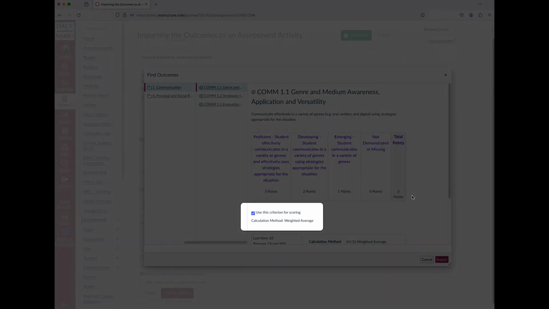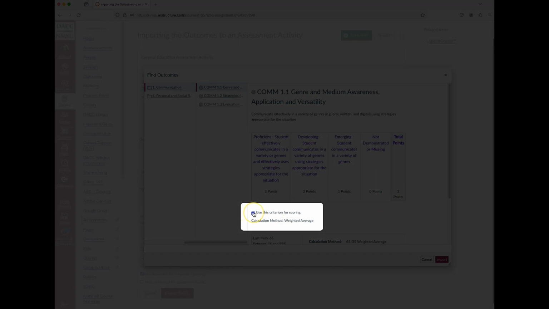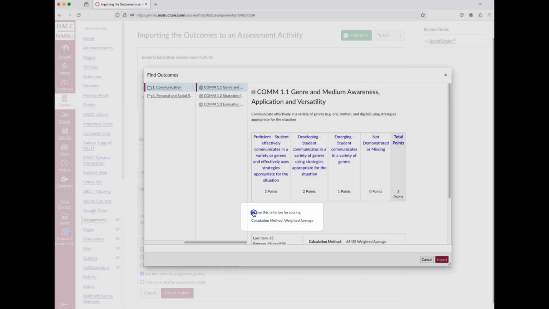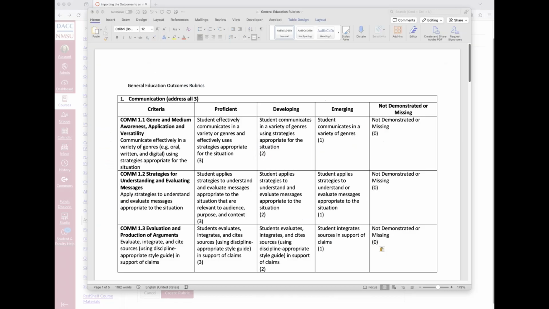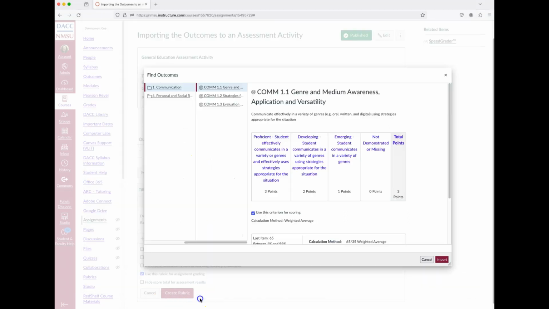At this point, you will either leave the Use this criterion for scoring clicked or unclicked, and that depends on whether you intend to use the General Education rubric for scoring or not. In this example, the rubric will be used for scoring, so the activity will have a total value of 9 points. Here's a demonstration of the points in the rubric. So if they were proficient in all three categories, it would be a total of 9 points.